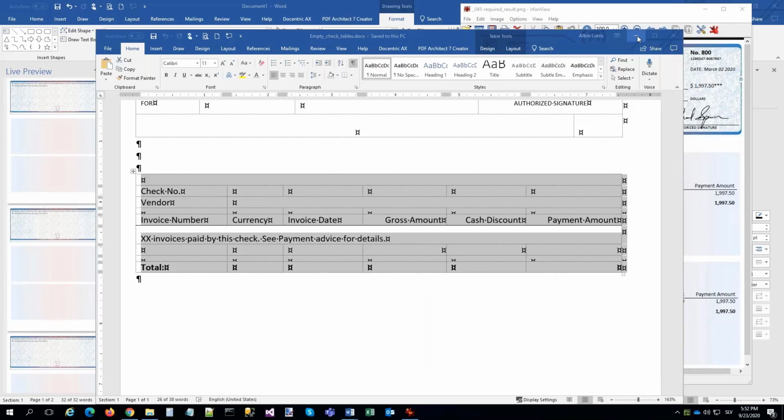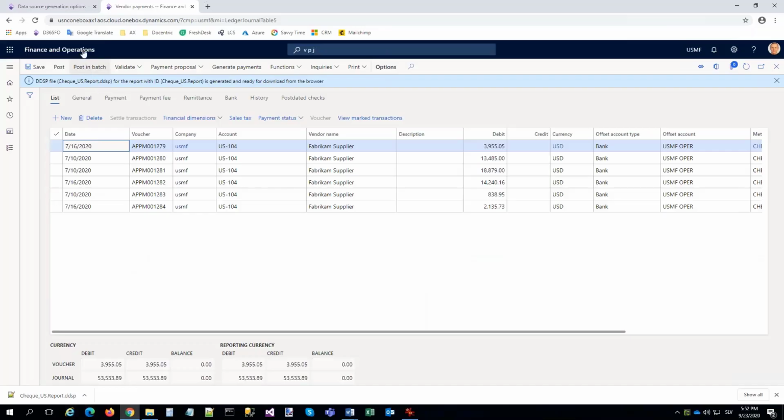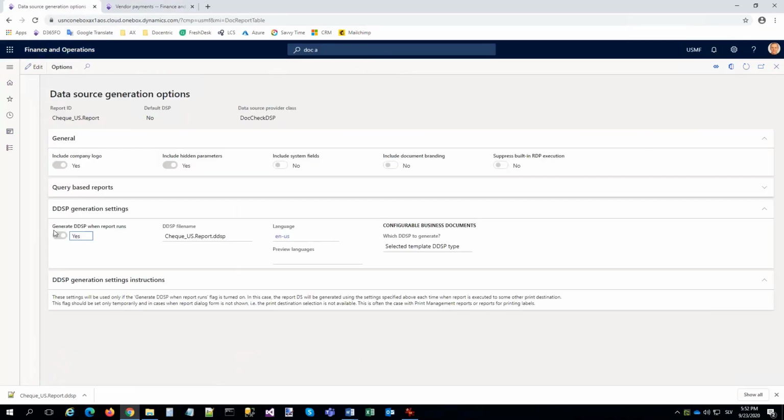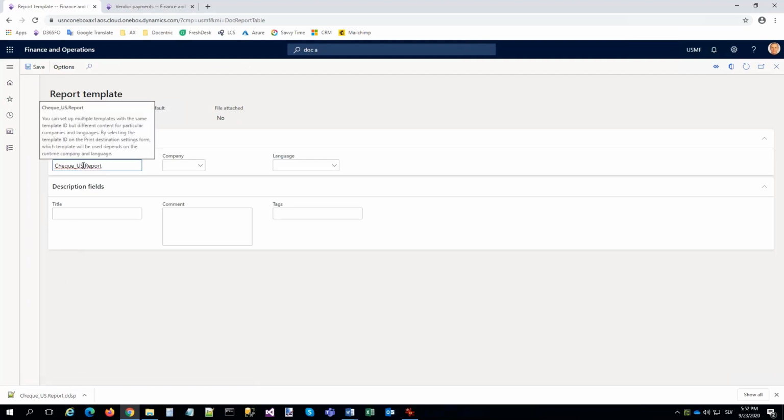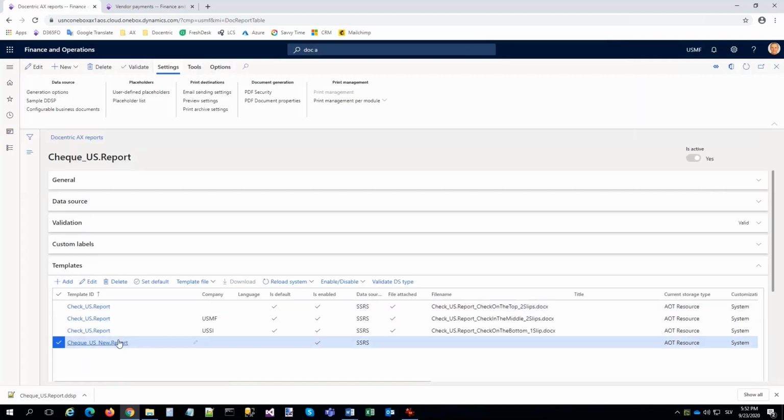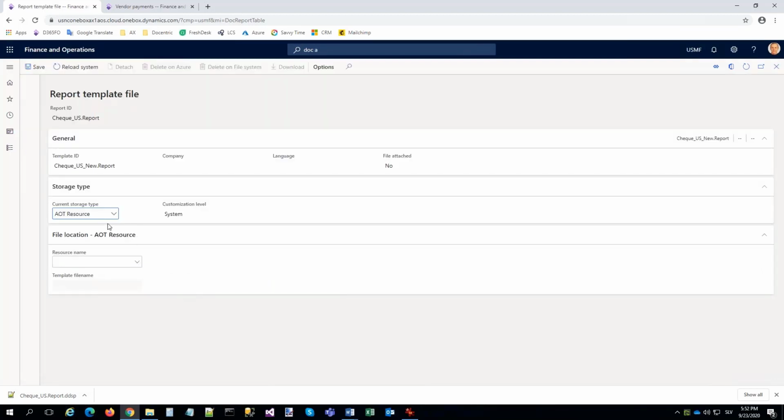Okay, deployment is very easy in D365FO. What you need to do is, first I don't need to have any more generations of DDSP files. This is my setup. I'm going to add my new template. I'll give it some unique name. Let me call it new. Save it. And now I will attach the template file which I have just created.